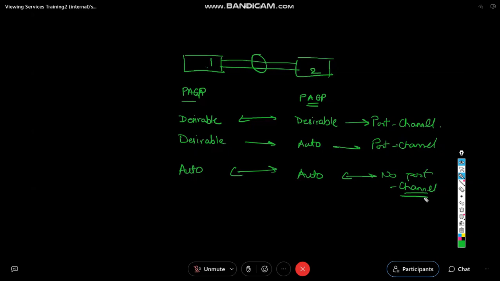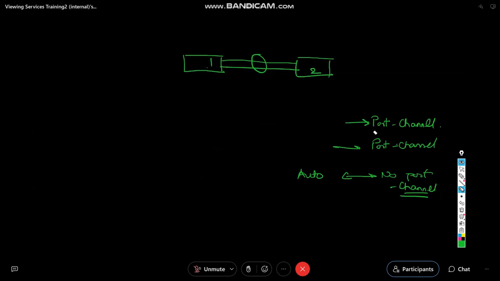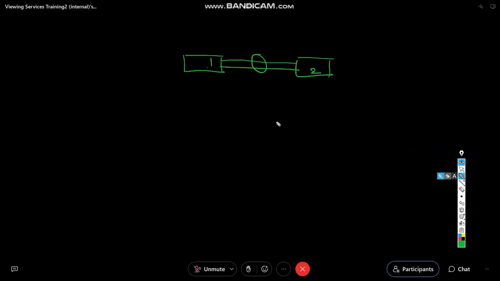Same thing is applicable with respect to active and passive. That is for LACP. So if you are configuring LACP on both sides, it will be LACP here and it will be LACP here. Here it will be active. Here it is active. Then both sides will form. Then they will form the port channel.